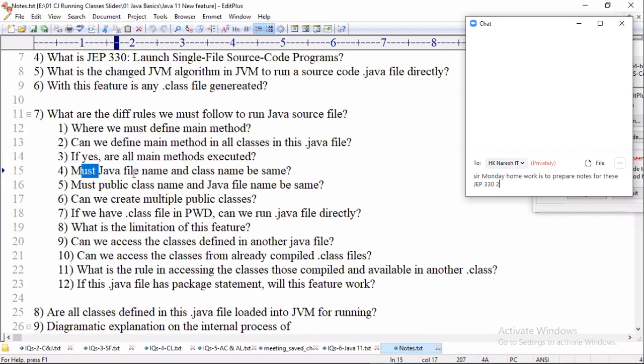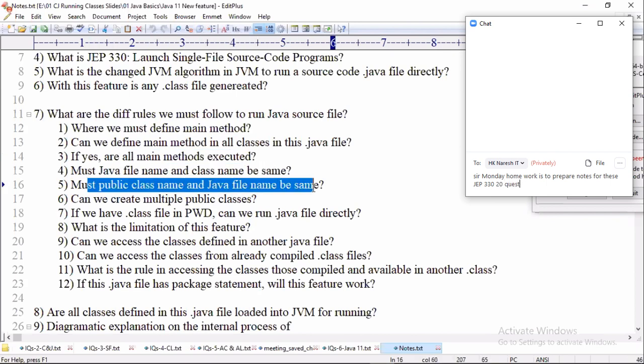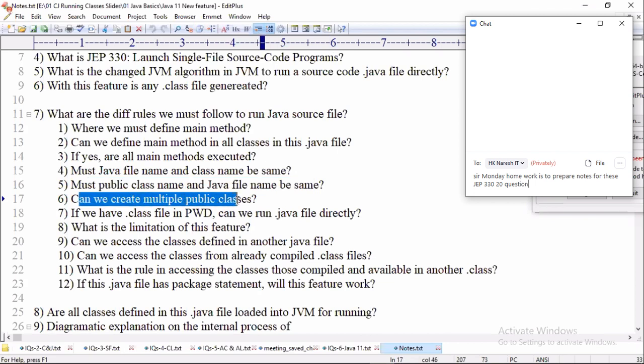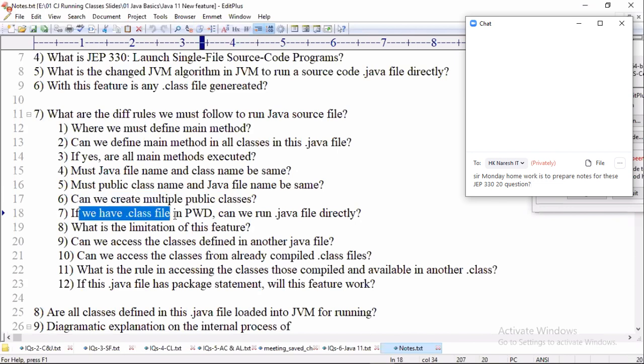No. Must the Java file name be the same as the class name? Not required. Must the public class name match the Java file? Not required. Can we create multiple public classes? Yes. Okay. Right. If we have a .class file in the present working directory, can we run the .java file directly? No. What is? Oh, one second.